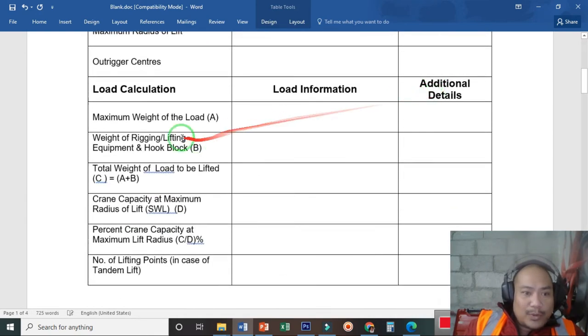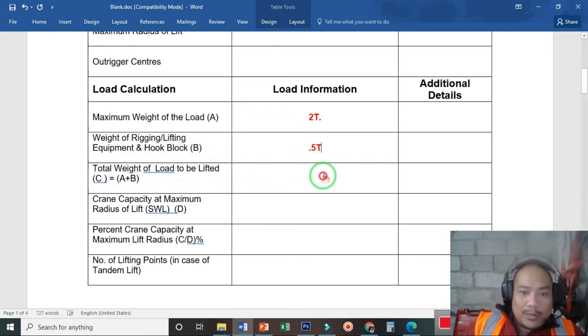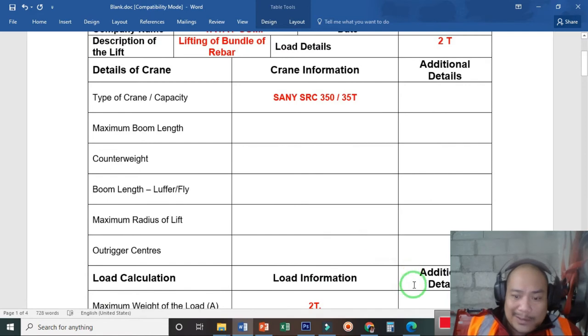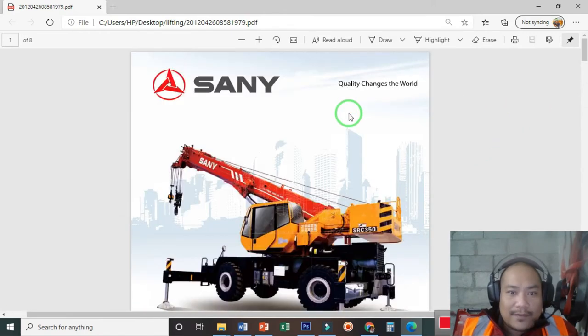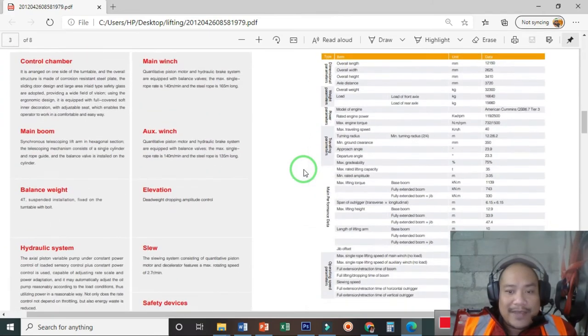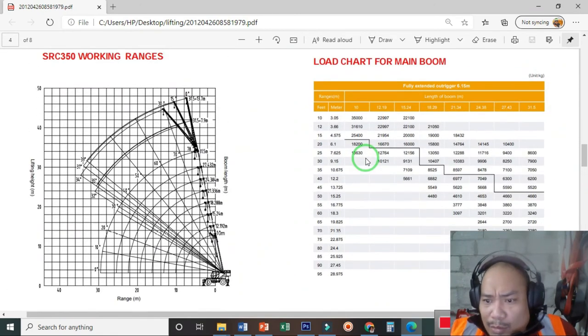So 2 ton, we put here the maximum load of the weight is 2 ton. We will add the weight of the rigging and lifting hook block. The hook block is around 0.500 ton, 500 kilo. So the total weight of the load will become 2.5. Now let's go to the load chart. This is the load chart of the SANY SRC 350, with the specification of the crane. We are lifting now 2.5 tons.